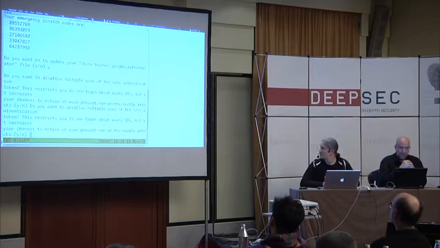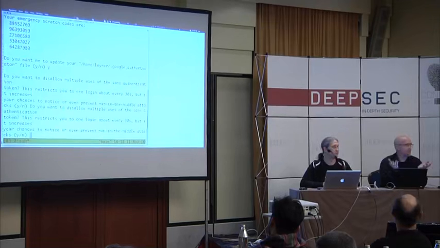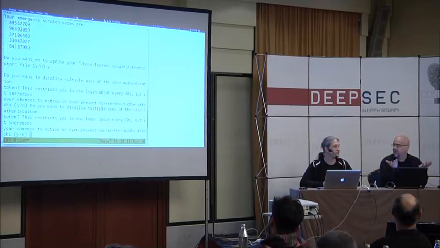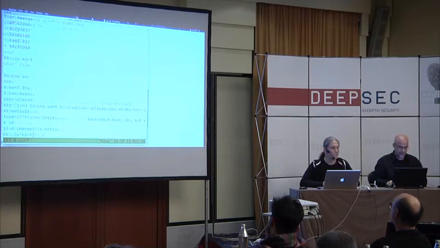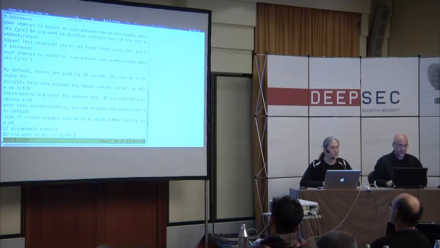Do I want to disallow multiple uses of the same authentication token? That's basically a security feature. So I can use the token only once every 30 seconds. So if I mistype it or if I make a mistake, I have to wait half a minute before I can try again with a new code. So I will say yes to this as well.